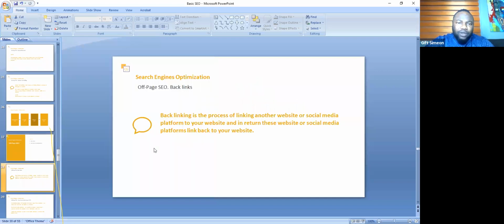I'm not really a great fan of off-page SEO. I would rather give it to people who are good with content writing and backlinking and all that, because it's really not my field. It is my field, but not really what I'm good at doing. Backlinking is the process of linking another website or social media platform to your website, and in return, this website or social media platform links back to your website.